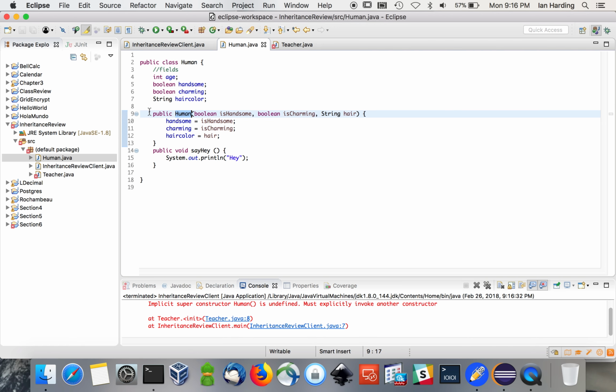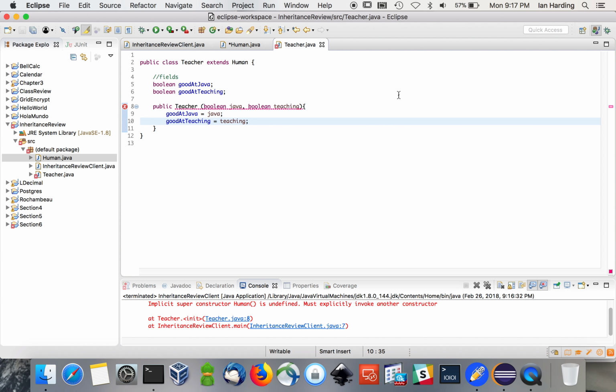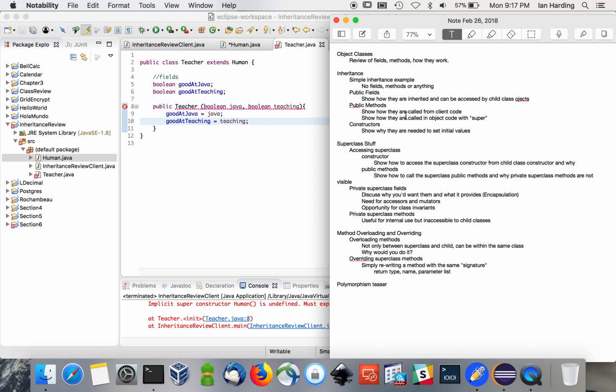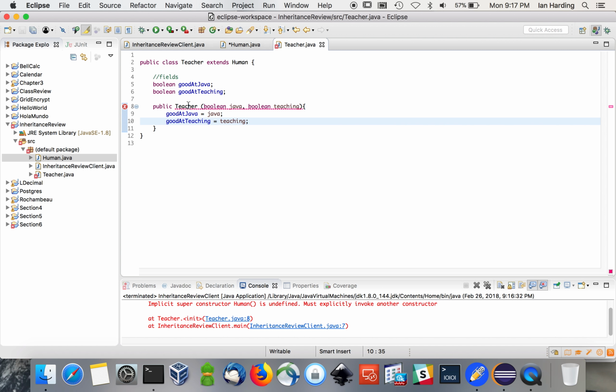If you create an explicit constructor, not technically an override, the default constructor doesn't work anymore. The constructor with no parameters that Java creates by default and you can't see doesn't work anymore. We broke it. And in this case, that's fine, because that lets us get to something that I wanted to talk about in my list over here, which is super. The constructor for teacher: implicit super constructor human is undefined. So we're going to need to construct the human explicitly by calling super.